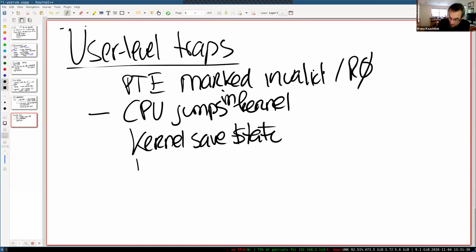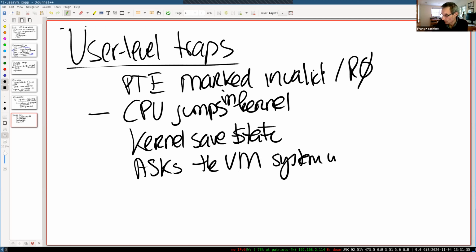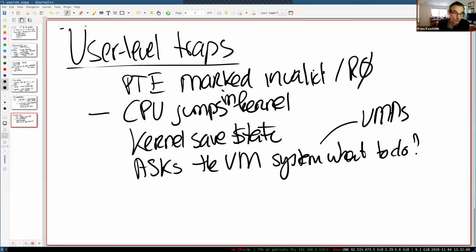And then basically asks the VM system, what now? What to do? And the VM system actually might do something. So for example, in the case of the lazy lab and the copy-on-write lab, the trap handler code looks at the page table data structures, and in this case presumably it will look at the VMAs and see what the scoop is for the address that the processor faulted on, and see what needs to be done.